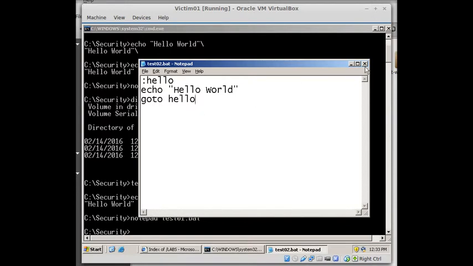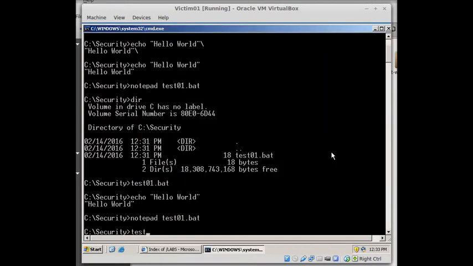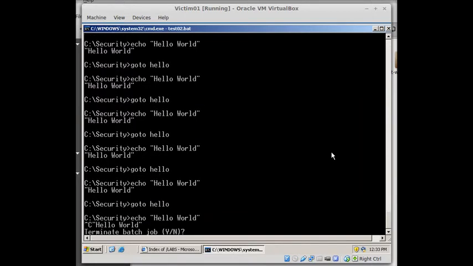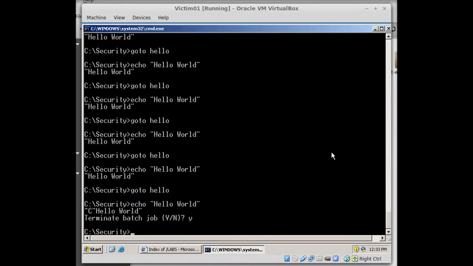So I'm going to save, close this, and I'll type test02.bat. I'm going to hit Control C, yes, terminate the batch job. So we can see everything it does here. We can see it says echo hello world, gives us hello world. Then goto hello, and then back to echo hello world. It's actually printing what's going on inside the program. Well, if we're hacking, we probably don't want that to happen.